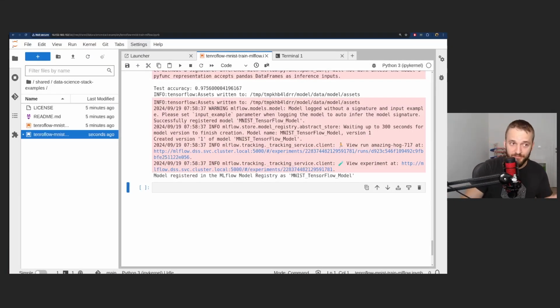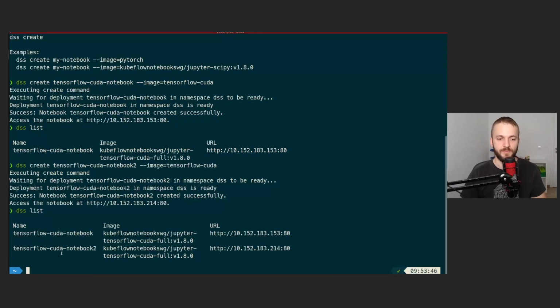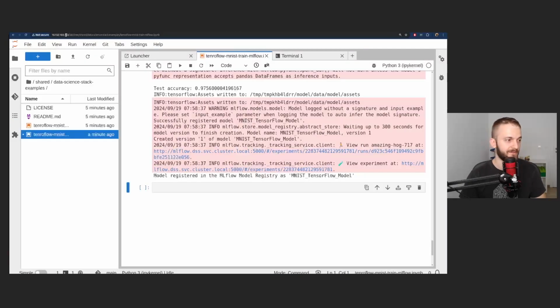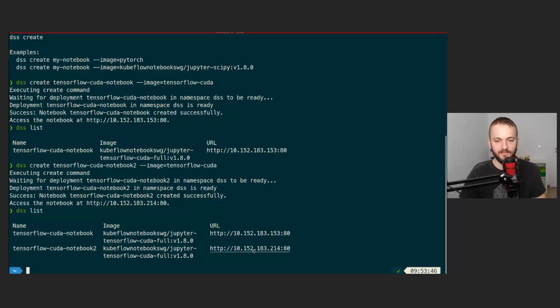The next thing I would like to show you, just for the sake of completeness, if I go back to terminals, I was now connected to the first notebook server, the Jupyter Lab server. I can now connect to the second Jupyter Lab server, which is the TensorFlow CUDA Notebook 2. That's a different URL. As you can see, this is 214, and this was 153. And now I can connect to the second one.